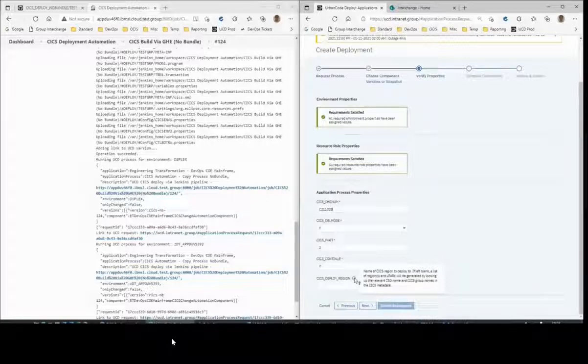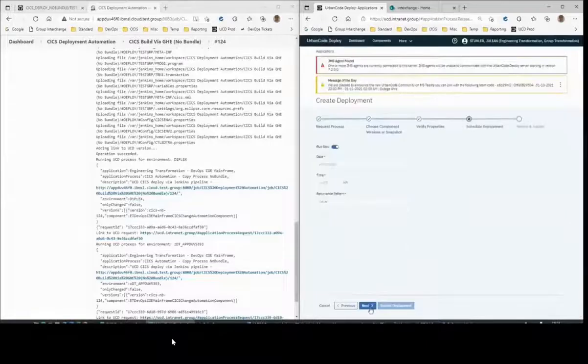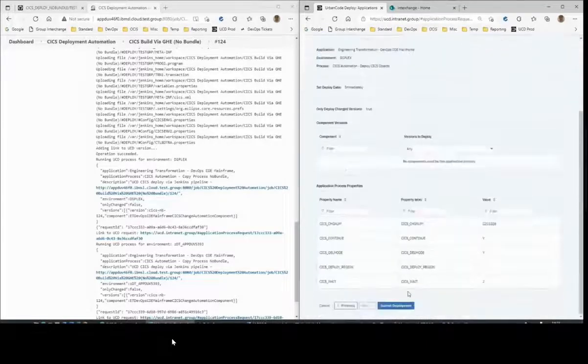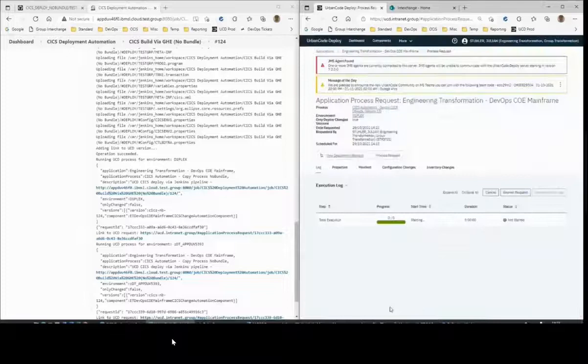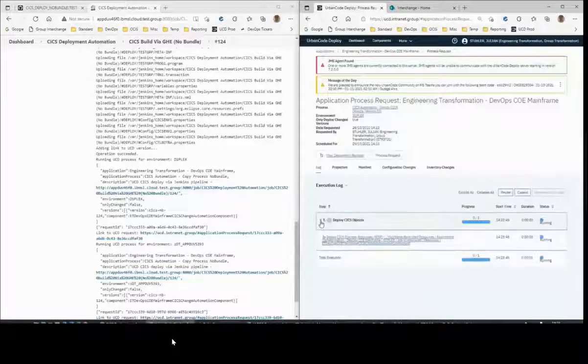I'm going to leave that blank, and by leaving it blank, I'm asking the process to go away and do a lookup to some metadata to decide which of the KICS backend regions to deploy to, based upon the group and the objects we're actually deploying. So we've got some metadata which we maintain behind the scenes that will allow that to happen. So we just click on next now, and we're going to click on submit deployment. So we're now going to go away and deploy those new objects against our backend KICS system.